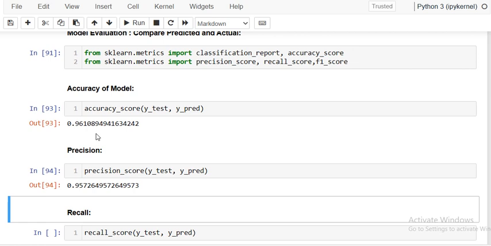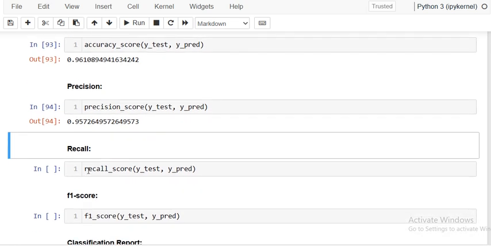So what is precision? Precision is true positive divided by true positive plus false positive. So it gives the total number of false positives. A false positive means that if the email is non-spam but it is predicted as spam, that is called a false positive, and for that we are using precision.